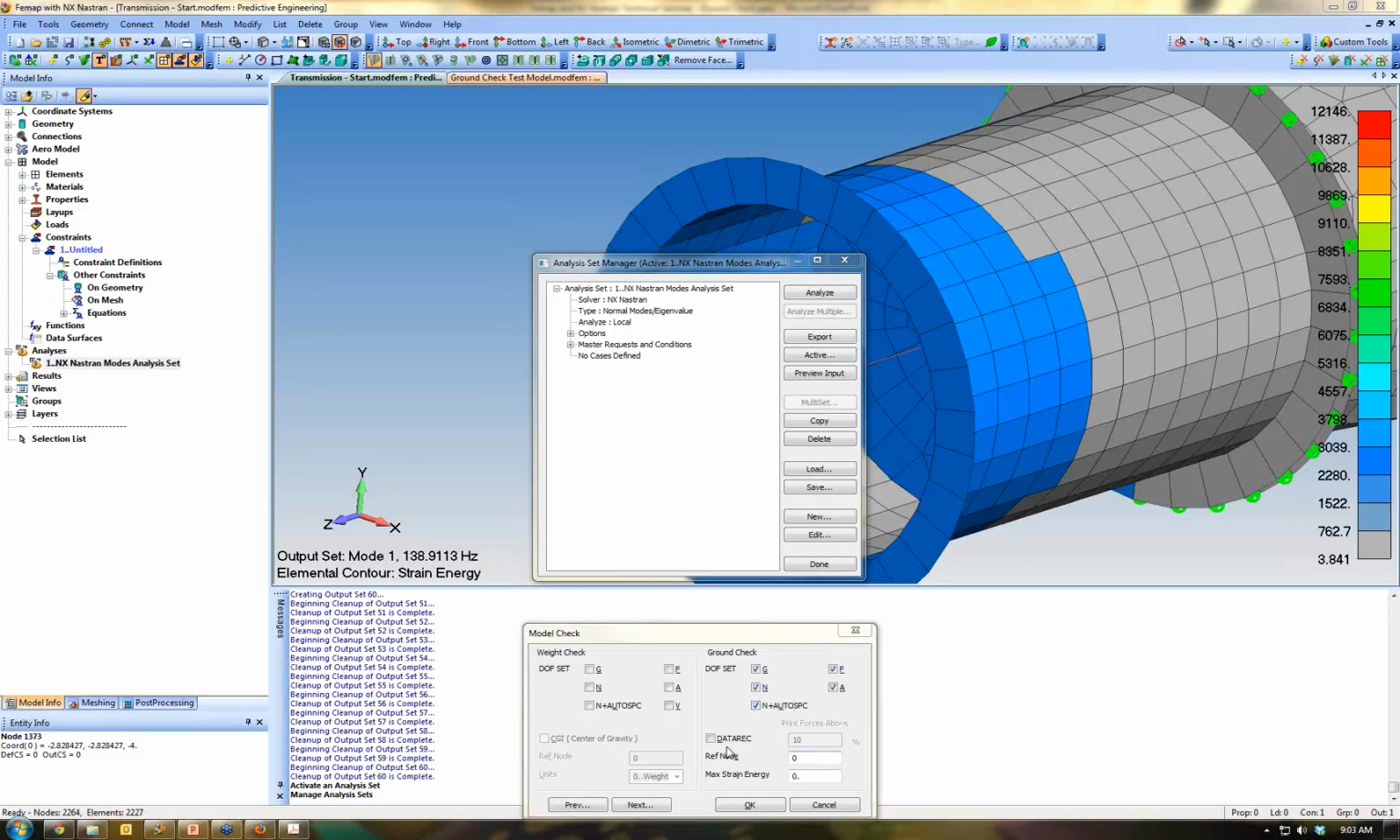Some of the other options here: data recording. You can print your forces or strain energies in the F06 file. I guess that's another way to track down your problem areas. I was using the contour, kind of the visual approach on screen. Then there's the reference node. I believe in some of the debugging tips they give you after each ground check, if you think you've got everything set up correctly and you're still getting some failures, it mentions that maybe the user specifies the reference node and makes sure that it's close to the CG of the model.